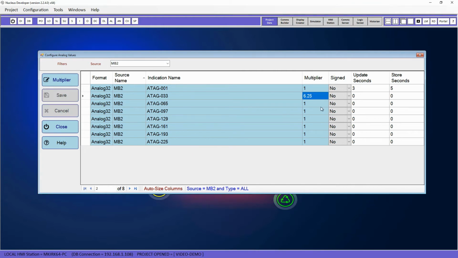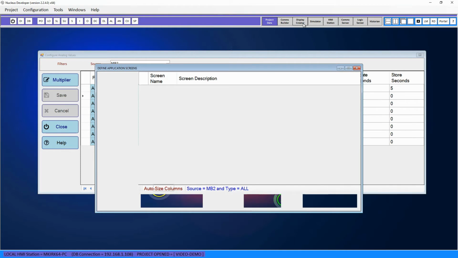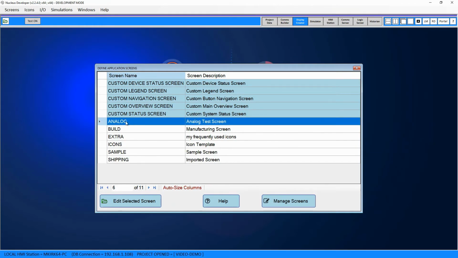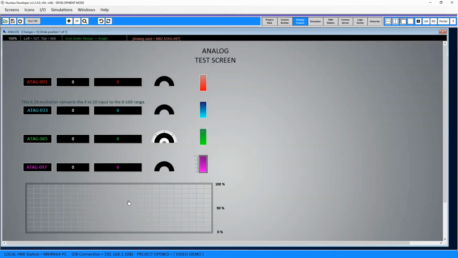For the remainder of this tutorial, we will move to the display creator so we can add some icons and graphs and test our values. Open the analog screen we have added for this demonstration. Here we have placed a number of analog display icons for the screen. The reason for shifting these icons to the left will become clear as the tutorial advances.